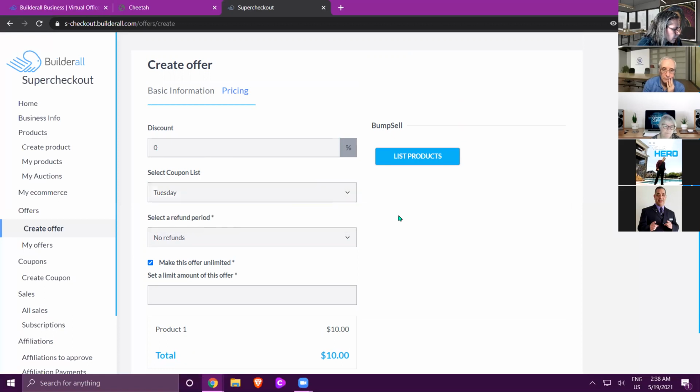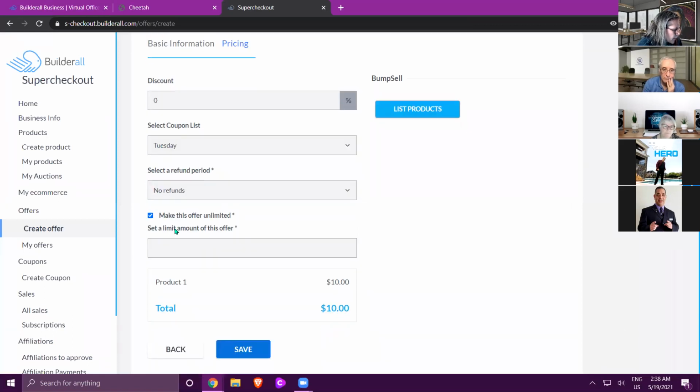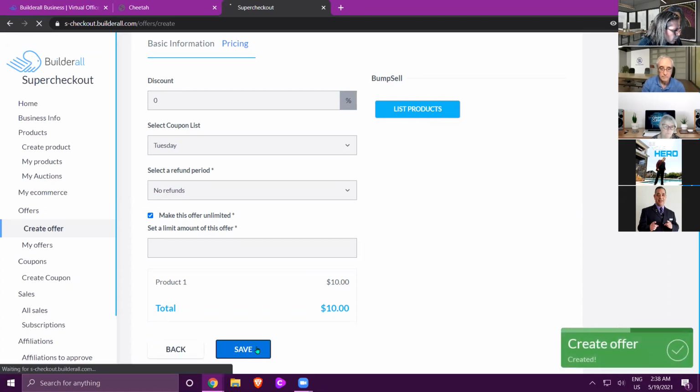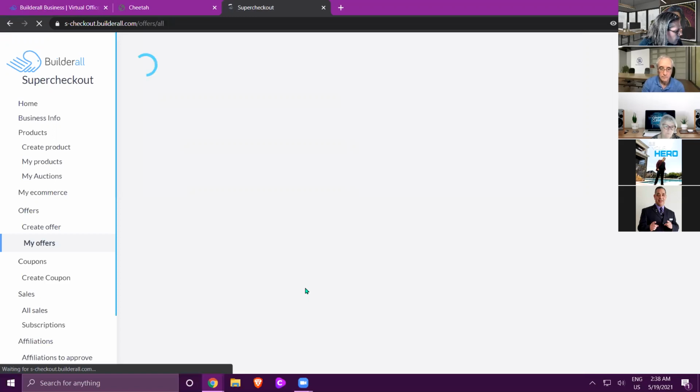So I'm just going to click it now for the fun of it. And then set the amount if there's a limit to it. And we're going to hit save. You can list more products, but we're not talking about the bump sell now. We're just talking about the plain simple product that you are putting up on an offer.